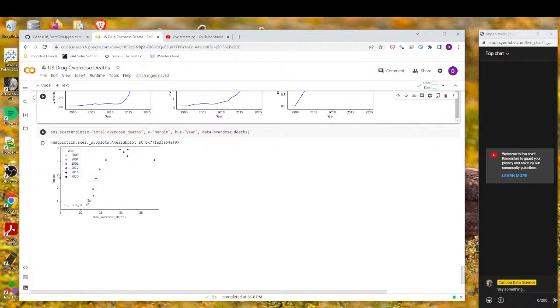Now this was just a quick plot of the total overdose deaths. It shows heroin on the right axis, total overdoses on the left axis, on the x-axis, and a hue of years. So you can see each one of these colors. What you can see here is there's a pretty good correlation between heroin and deaths.